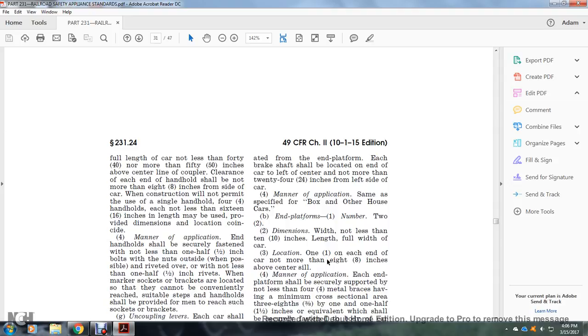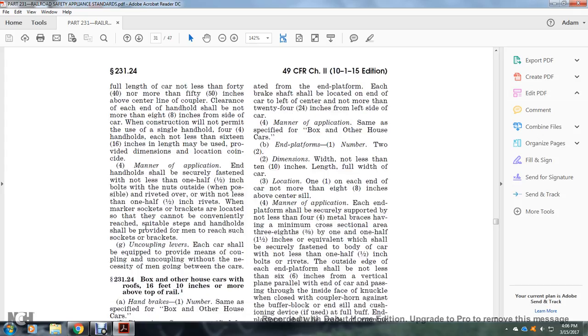The construction will not permit the use of the single handhold forward, with the handholds each not less than 16 inches in length. May be used provided dimension and location coincide. Manner of application: the ends of the handhold shall be securely fastened with not less than 1/2 inch bolts, with the nuts outside, or possibly riveted over with not less than 1/2 inch rivets.